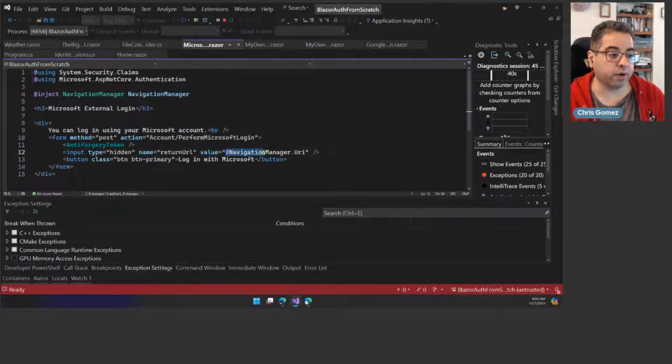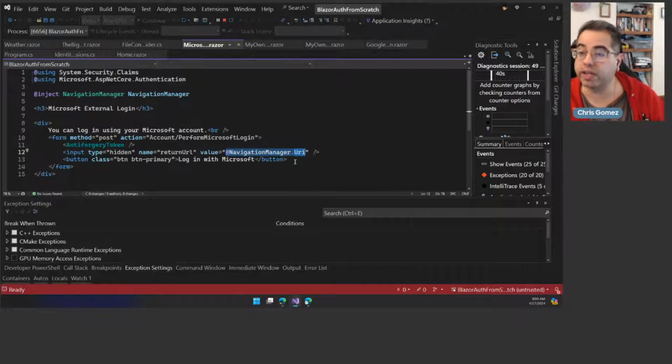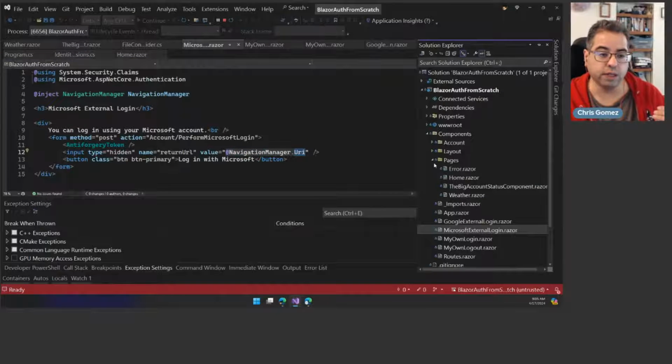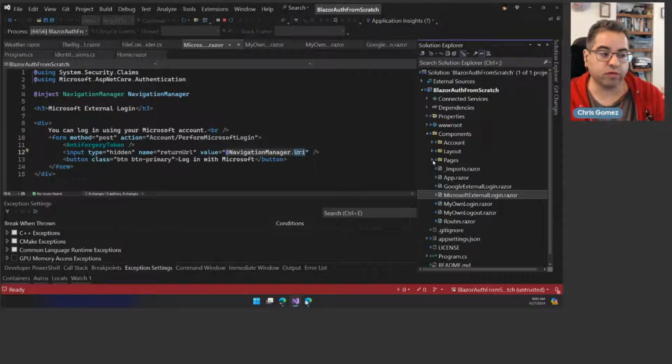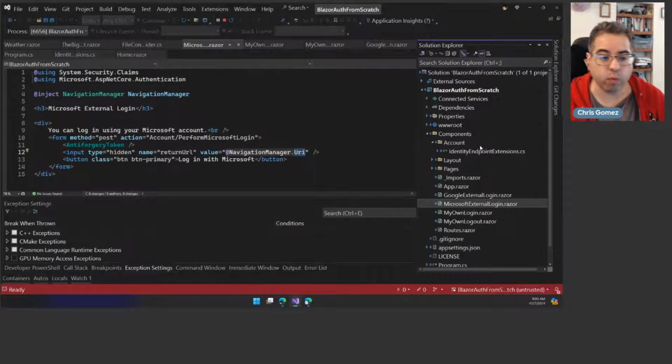And the return URL is going to use a Blazor component that basically says, what's the current URI? That's what this is doing. NavigationManager.Uri, what's the current URI? And that's all going to get sent over to account/perform Microsoft login. So you might be saying, well, if I open the account folder, where is it? Where's perform Microsoft login? Perform Microsoft login is a minimal API.